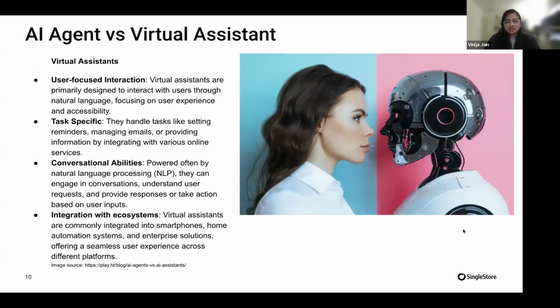I also wanted to start off with a quick explanation of how AI agents are really different from virtual assistants like ChatGPT. Let's start with what virtual assistants are really good at and capable of. They're great at more user-focused interactions. Virtual assistants are primarily designed to interact with users through natural language text flowing back and forth, and they focus more on the user's experience.